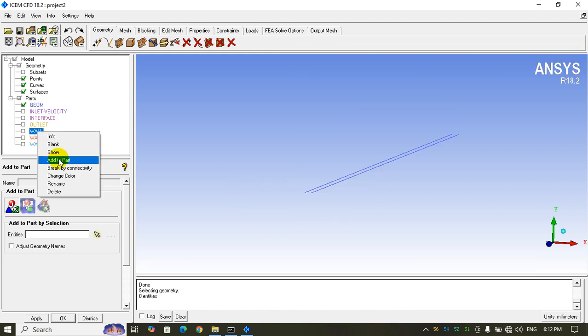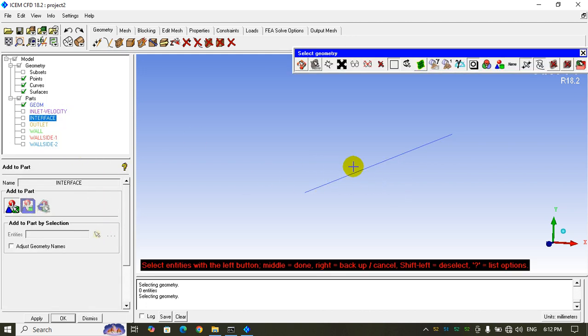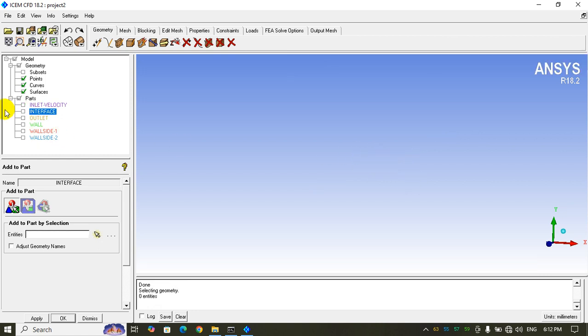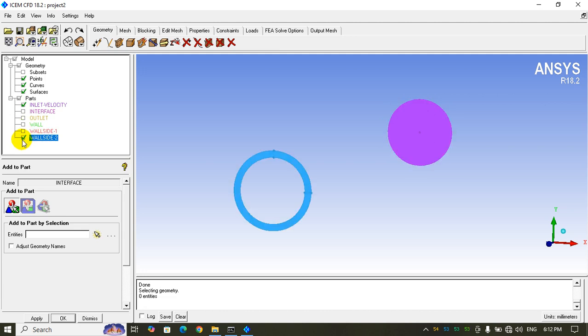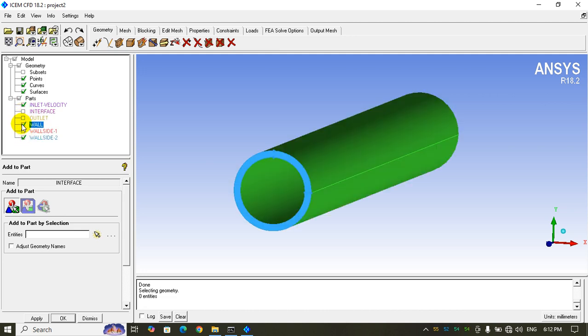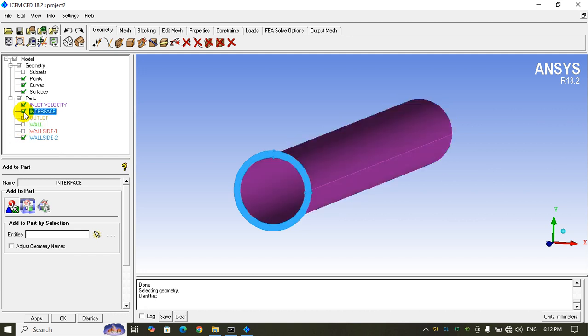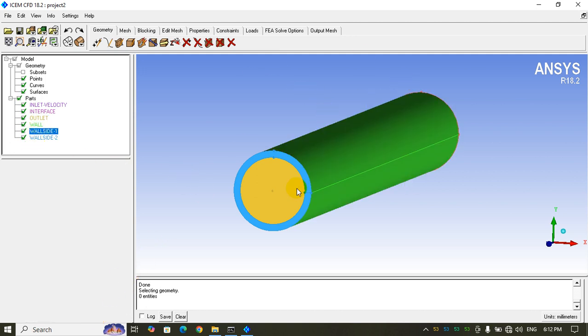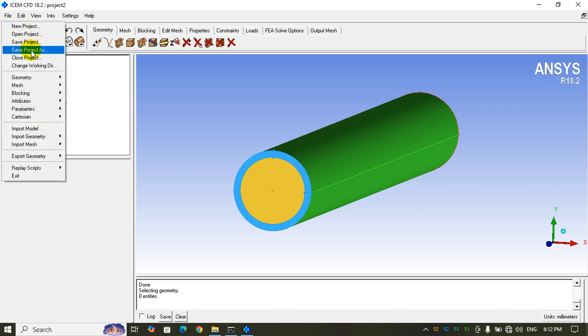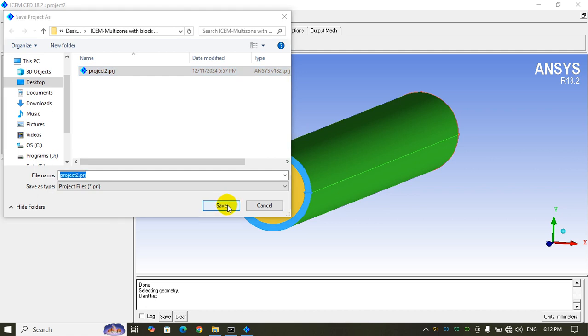For in wall, we can add this, and the other edge, I mean the other curve, is for interface. So here we finish the whole thing. This is the inlet velocity, sidewall 1, sidewall 2, outlet, while the interface in our geometry, and that's it. I want to save up to this step, save project as project 2.